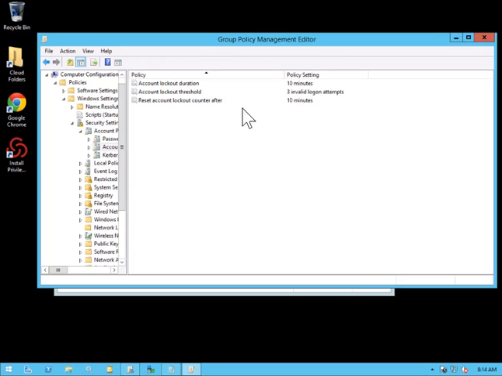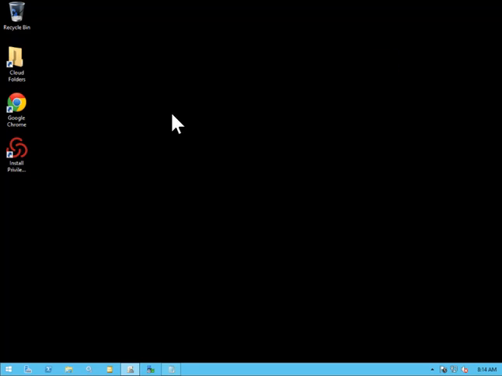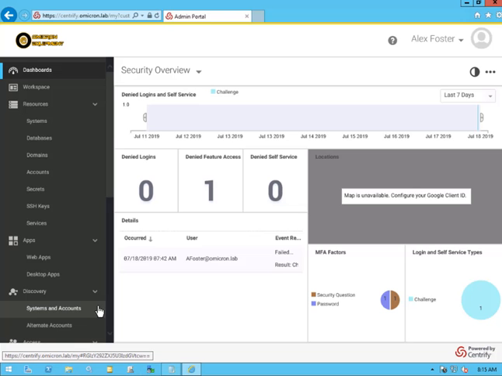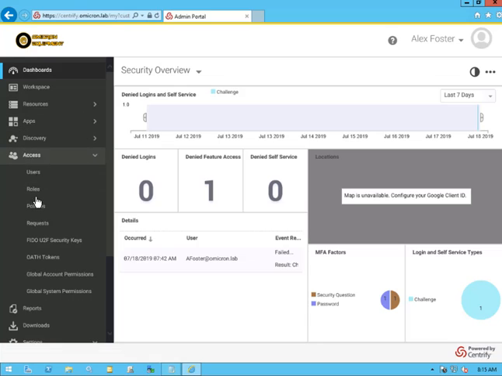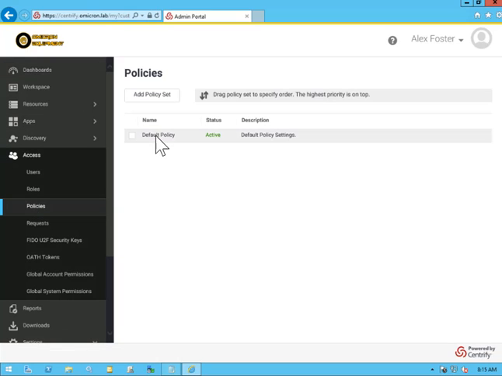So now that we've got these configured within our Active Directory environment under group policies, let's go ahead and go back into the portal. And now we can go through the process of configuring this. Now, this is going to be configured under the policy. This has nothing to do with any specific resources that we have. This has everything to do with our policy. So I'm going to go ahead and collapse some of these options, and we're going to go to policies. We're going to go to the default policy.